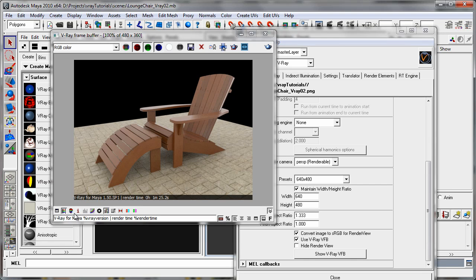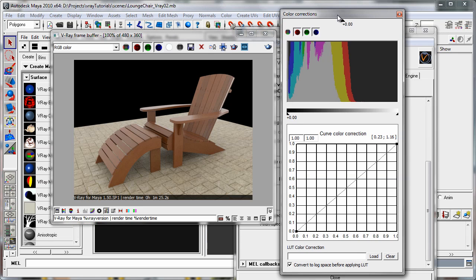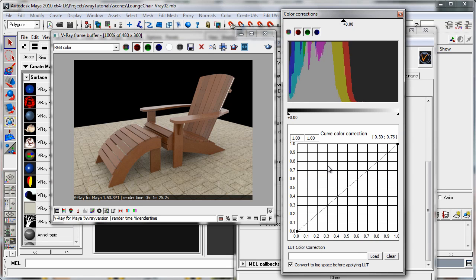So the controls on the bottom here, the first control is to show the color corrections. There's a good number of controls here to color correct your image in the frame buffer. Any color corrections you apply here will not be baked into any image that you save. It's just a way to preview color corrections as you intend to do them in post, and a way for you to make sure that what you're rendering here, you're capable of pushing in post to where you need it to be. So let's check out the exposure control, which is the first top slider.